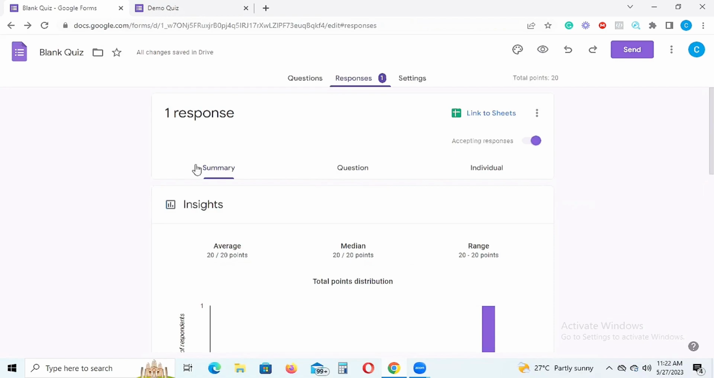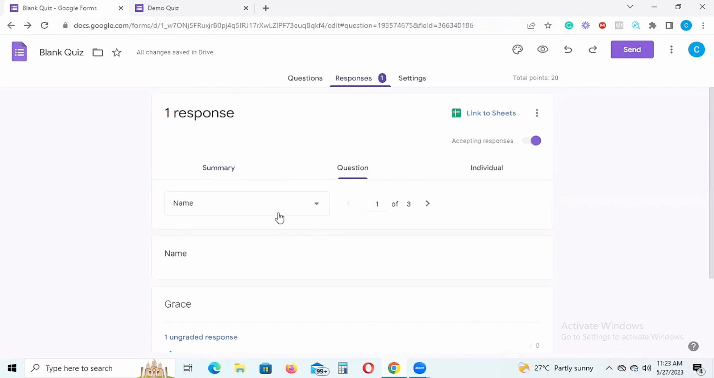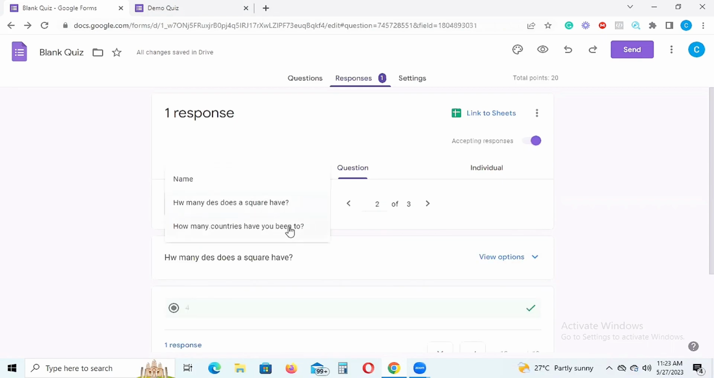The next is a summary of the form and the answers given. The next is by tapping on question, and you're going to see how people responded question by question. So you can see name. I can decide to change to see how many sides does a square have. I can also change this to see how many countries have you been to. So I'm able to see responses question by question.